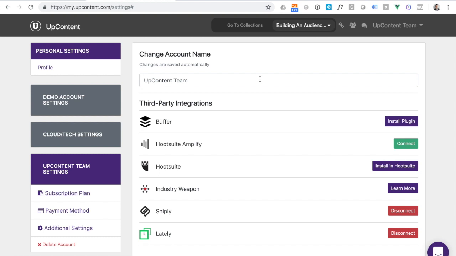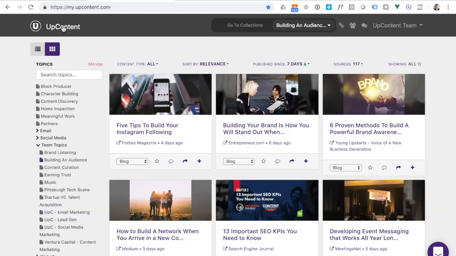Now, previously we had done that one-time activity of linking Lately and UpContent. You can always confirm that by checking your additional settings inside of your UpContent team. That is a one-time activity that now is going to be available to all team members who have access to your UpContent account. With that out of the way, it's very easy to send articles from UpContent into Lately.